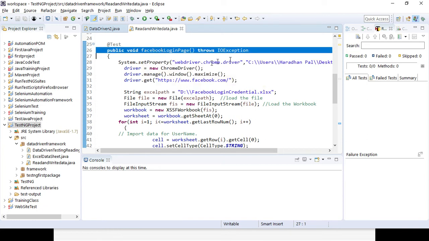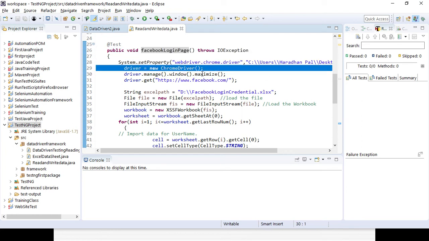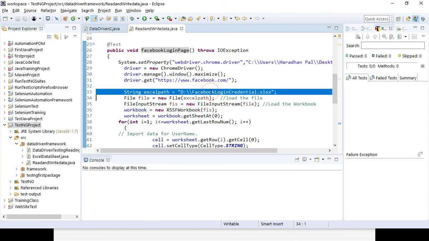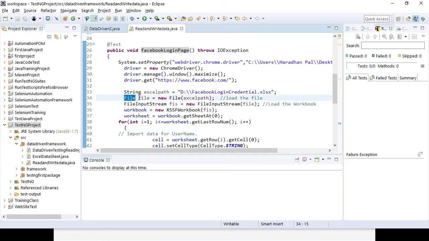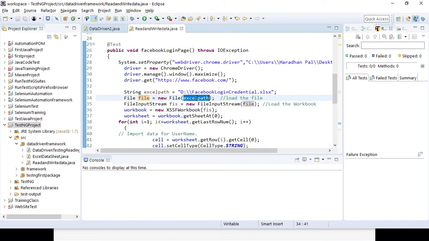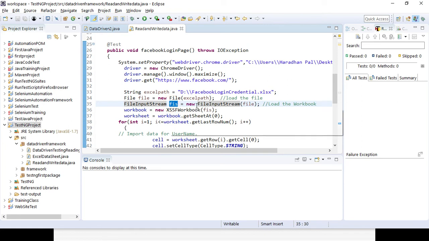I am setting the properties for the Chrome driver, launching the Chrome driver, maximizing the driver, and passing the URL for Facebook. Then as I want to read the data from the Excel sheet, I am giving the path. I am storing it in a string variable, and creating a variable for the File class, passing the path reference. I want to read the file, so I am using the FileInputStream class and creating a variable, and here I am passing the path reference for the File class, right?